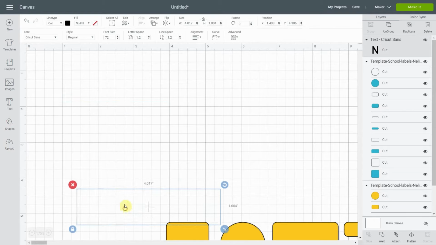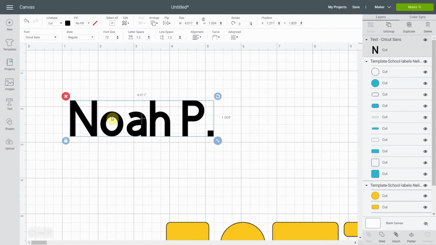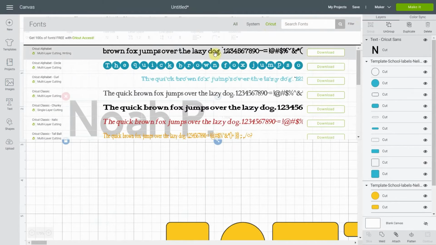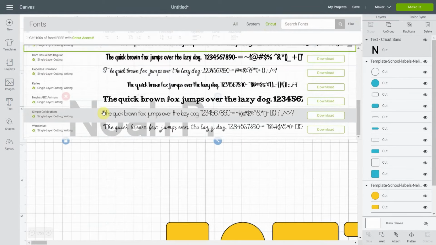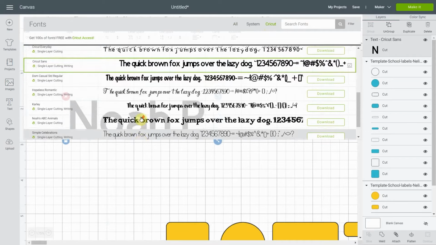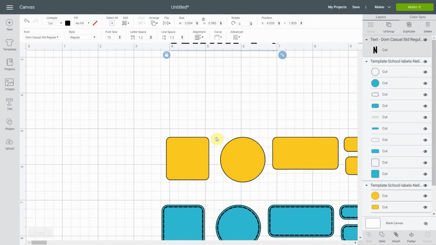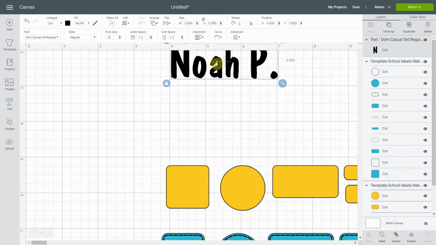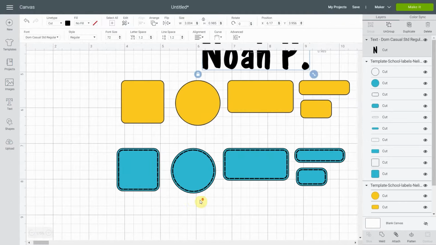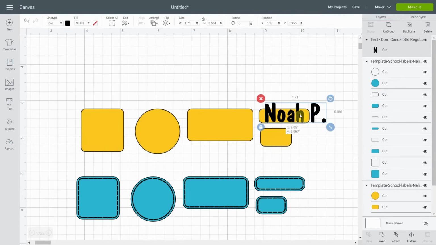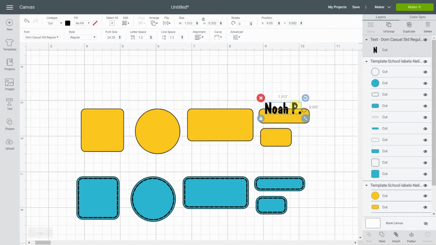And you can either keep this font or you can change it. I did change it, and for that I used the Cricut font and I filtered it with my font, meaning that I will have access to all the free fonts because I'm not a member of Cricut Access. And the one I choose is Dumb Casual Standard. So this is the one I'm choosing. Let me bring it here. And I will scale it so it fits in there.